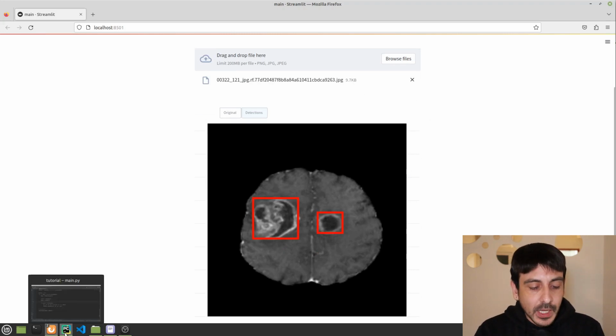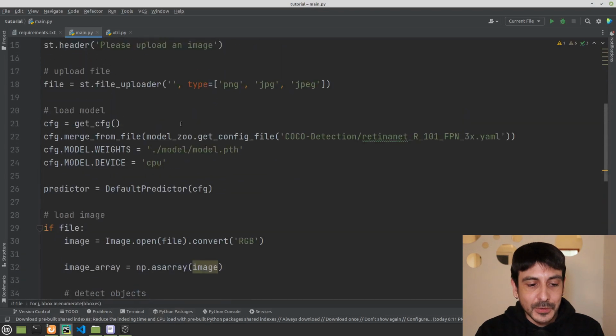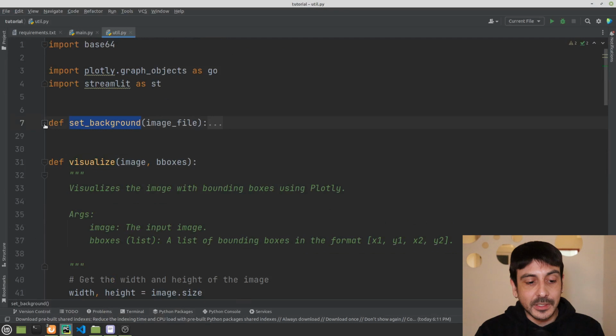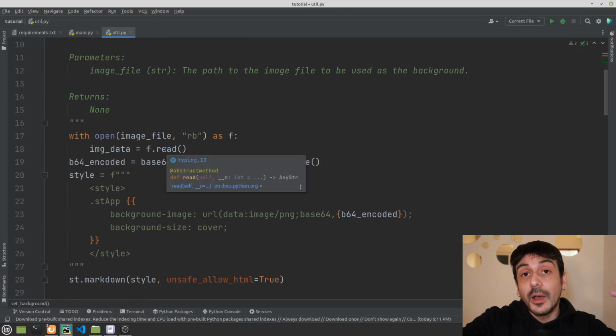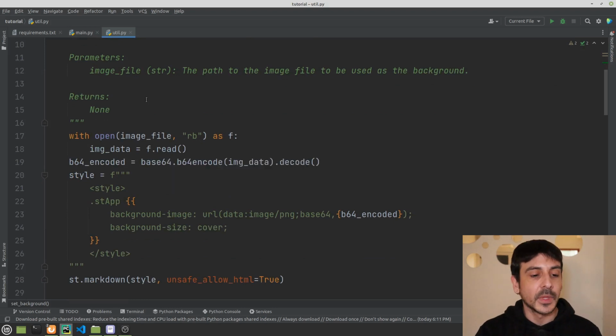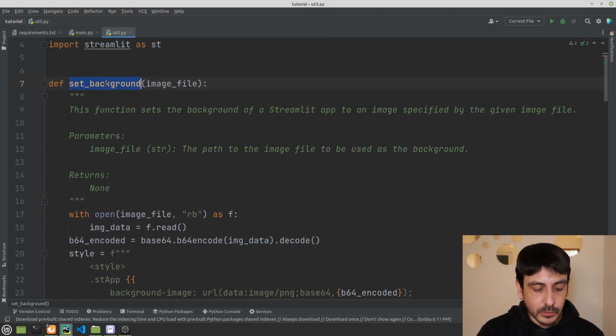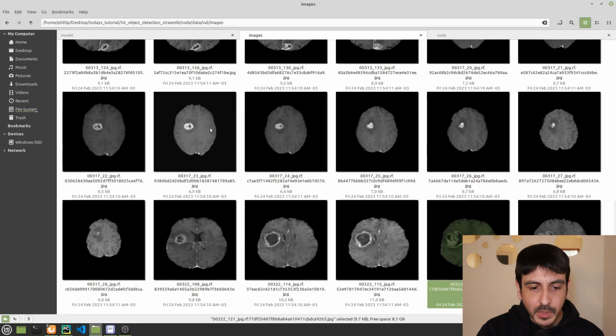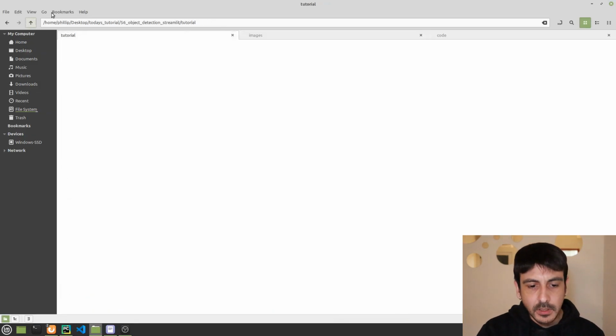The only thing I'm going to do now is to use this other function we have over here, which is set background, right? The only thing I'm going to do is to change the background of this web application so we make it a little nicer. And this is exactly how I'm going to call this function. So I'm just going to main.py. I'm going to import from util, import visualize, and then set background. And then I'm going back to my file system.